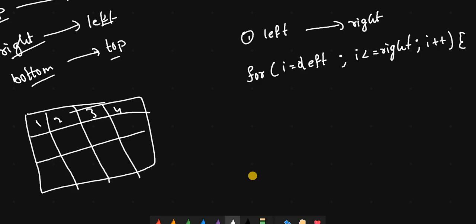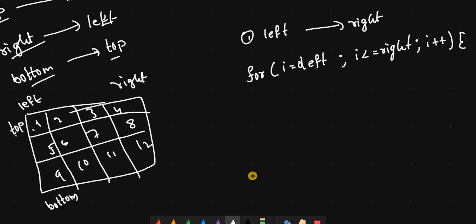1, 2, 3, 4, 5, 6, 7, 8, 9, 10, 11, 12. We are iterating from here to here. Okay. Here, the top also pointed here. Left pointed this one, top points to this one, right points to this one, and bottom points to this one. Okay. After that, when you are iterating from left to right, what is the common variable here? That is top.